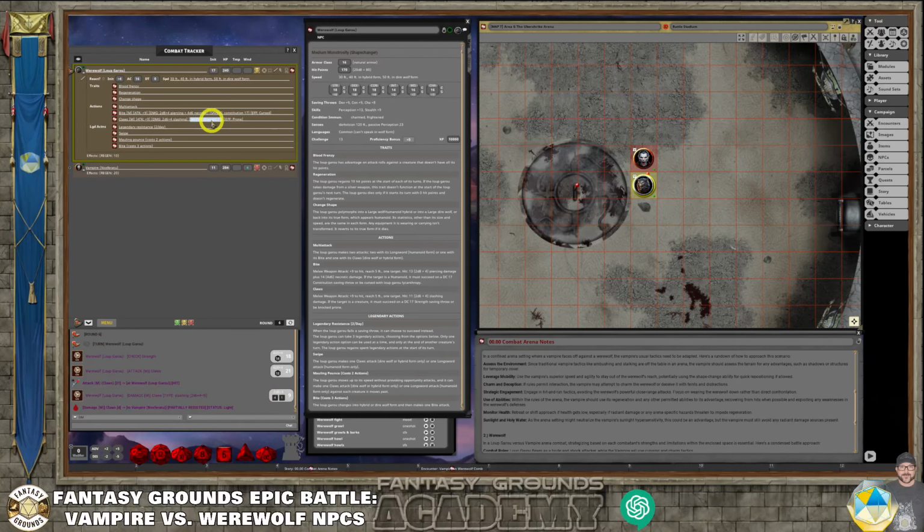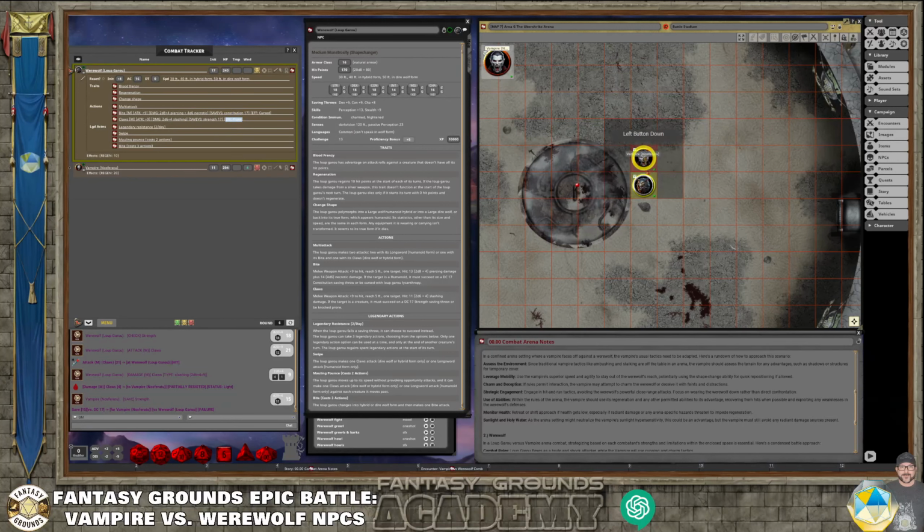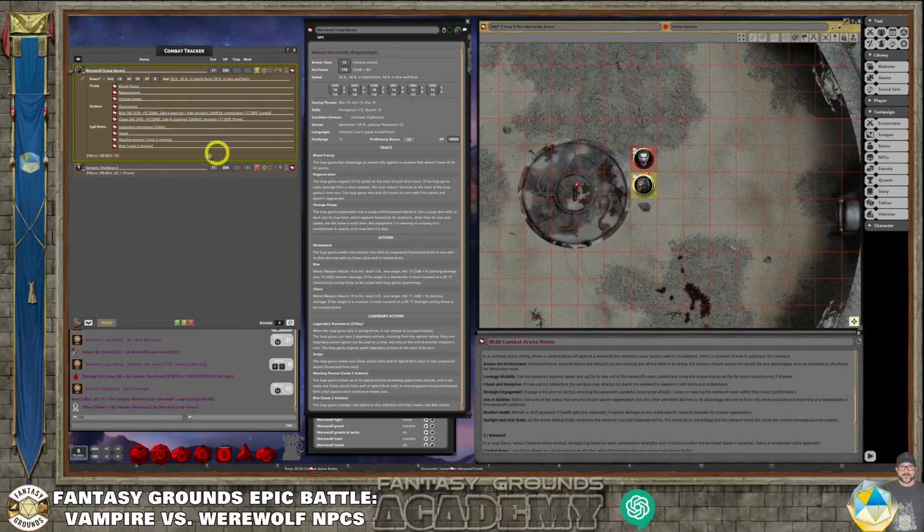But then there's a strength check for losing his balance and becoming prone. So he failed this time. So now we're going to apply the prone effect. Now the werewolf has the vampire at a disadvantage. The vampire is now prone on the ground, so I dragged the prone effect onto the vampire. That's basically the end of the werewolf's turn.